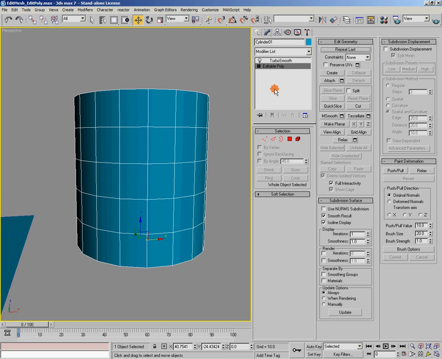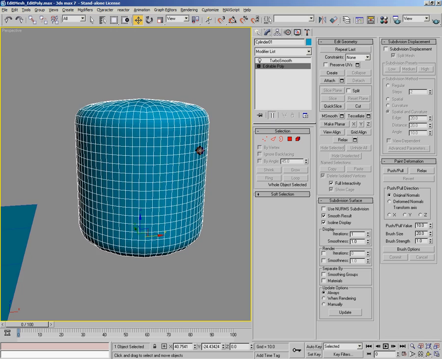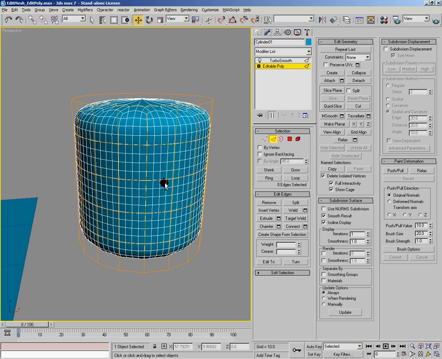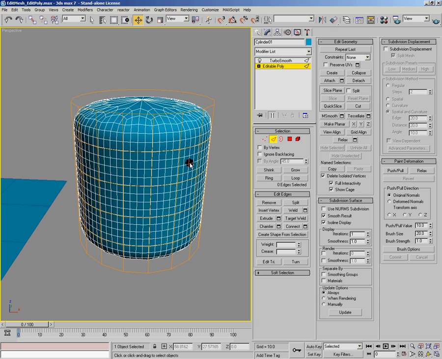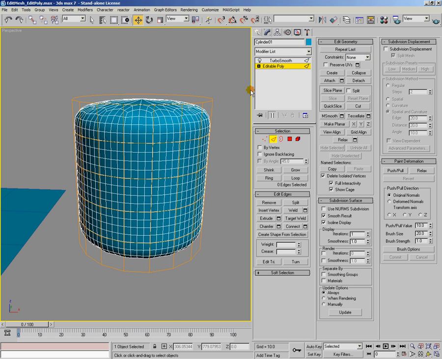Now I can go down to Edit Poly, and I can turn on Show End Result, and I'm going to go into sub-object mode here, and you can see we've got our original mesh shown as orange, and we've got our subdivided mesh shown by the surface here.